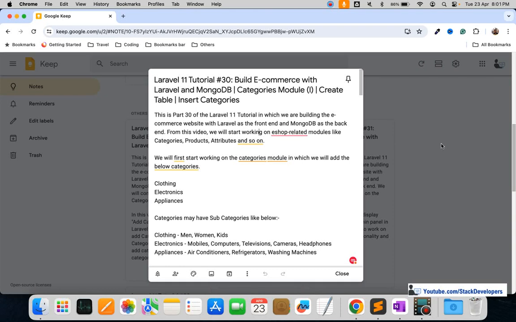Hello everyone, welcome to part 30 of the Laravel 11 series, in which we are building the e-commerce website with Laravel and MongoDB. And now we are going to start working on the categories module. We are going to add categories in the admin panel.